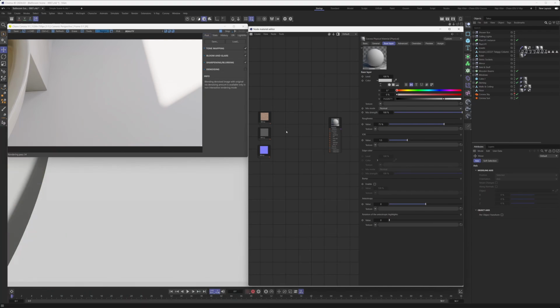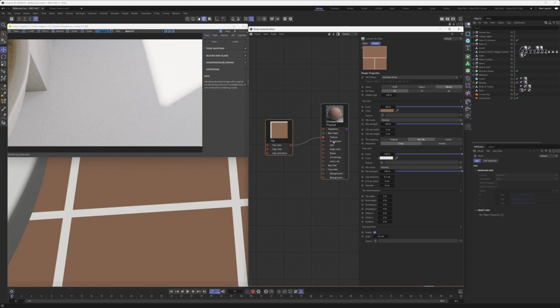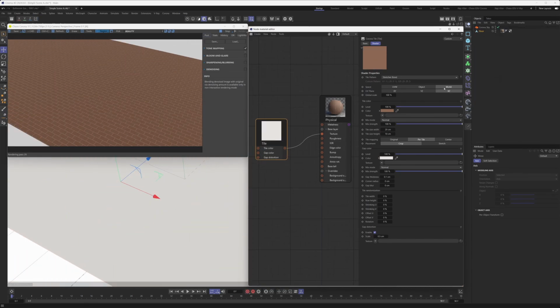Okay, so the first thing that we're going to do here is create a new Corona tile map, and we're just going to simply plug it into the base layer's texture slot in our material. Now at this point, we're going to want to decide what kind of space we want the tile map to operate in. The default option is world, and this option is great if you basically want the tiles to always be in the same position in your scene, regardless of how the object is positioned and such.